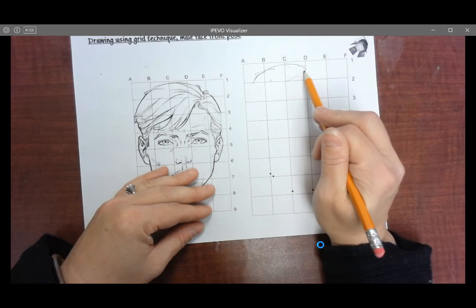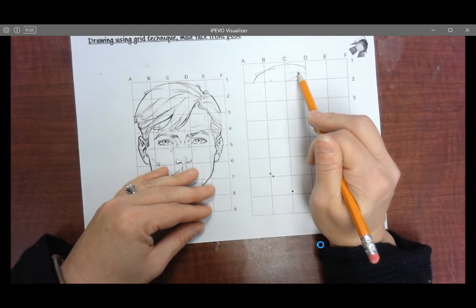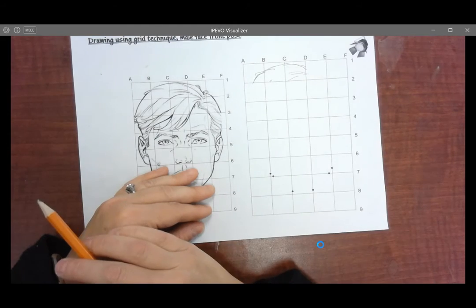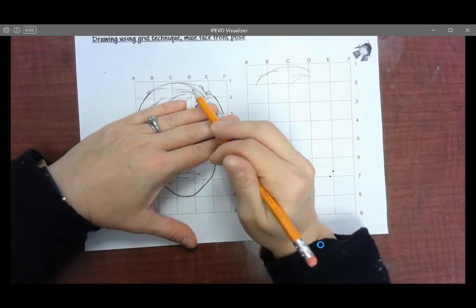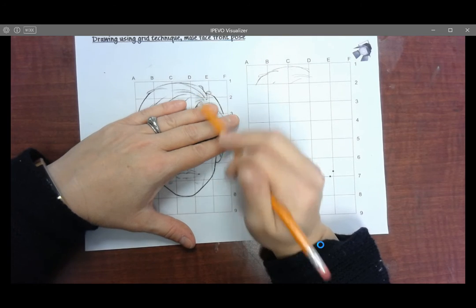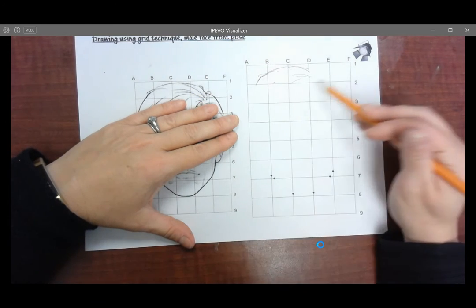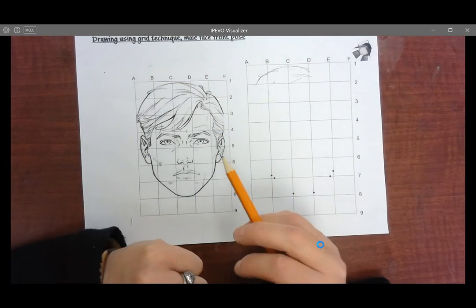Now, some people find this to be tough, to work just one square at a time. I think it really helps to work one square at a time. Just draw the lines you see, and if you do that, by the end, you will have the full picture.